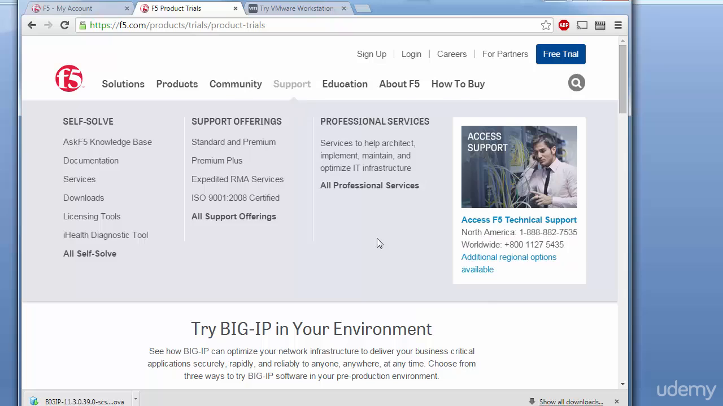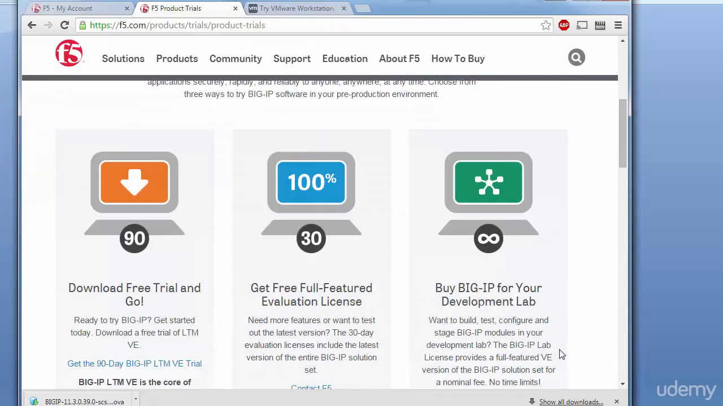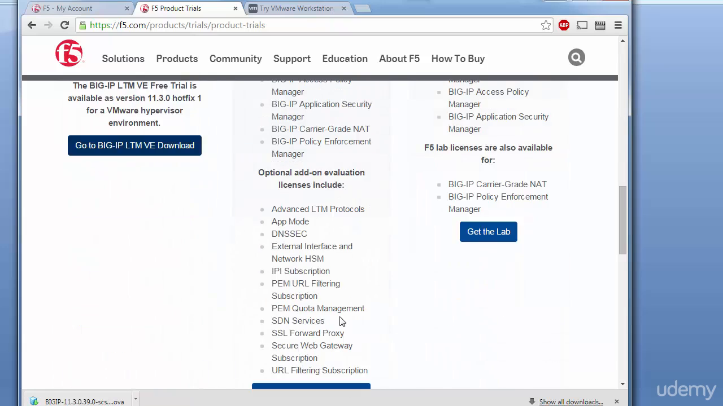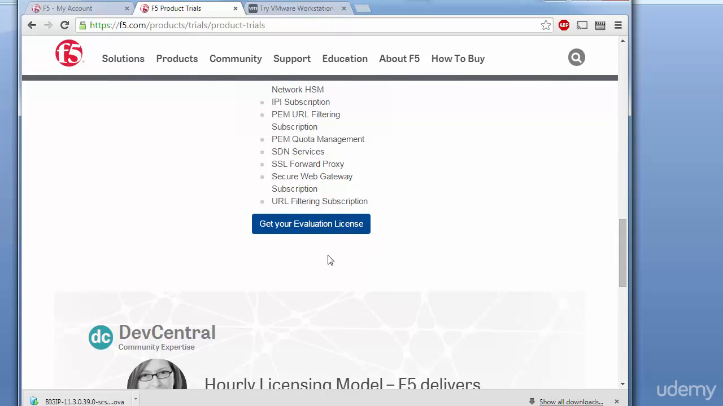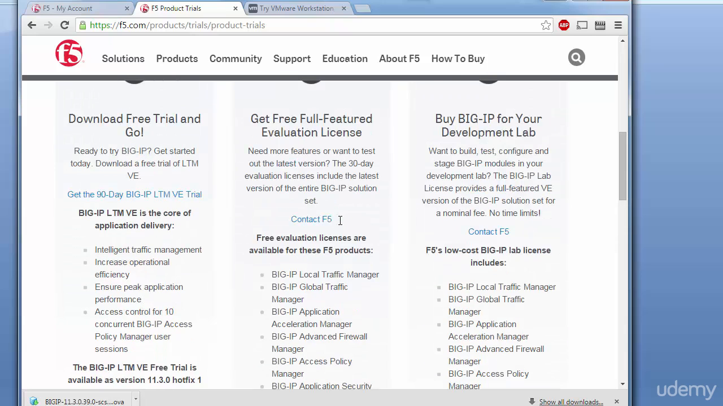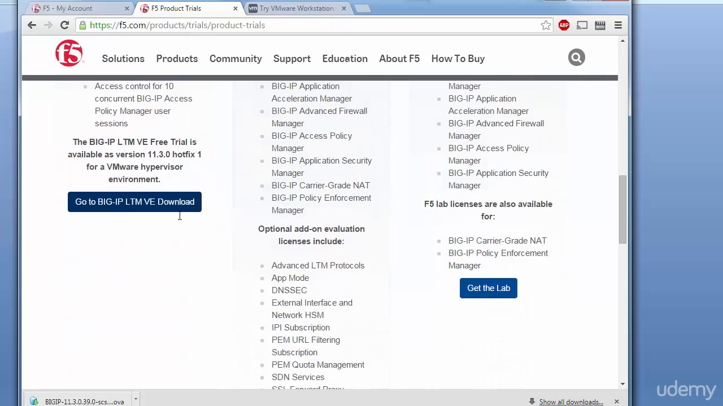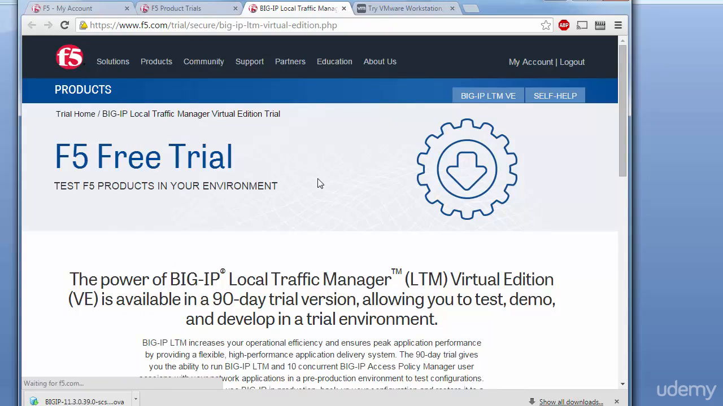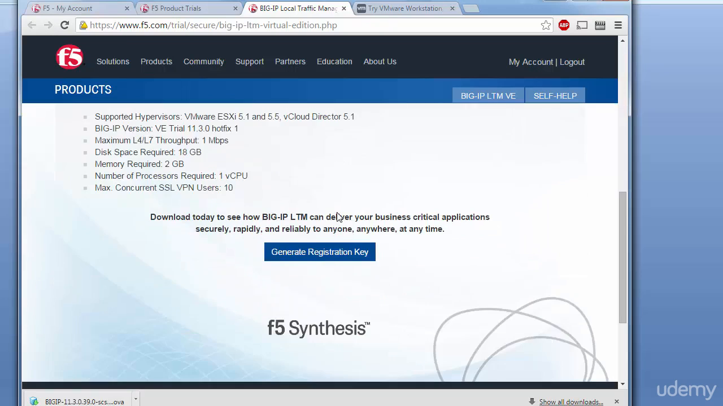So here is where you download your trial. So you want to go with the 90-day trial. If you choose the 30-day, you're going to get a call from a salesman, and he's going to go through all kinds of stuff, and he's probably not going to give you a trial license unless you actually really need it. So we are going to use the 90-day trial. We're just going to click here to start it up.